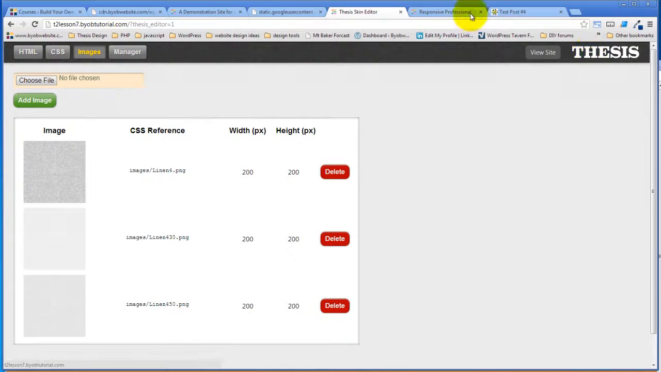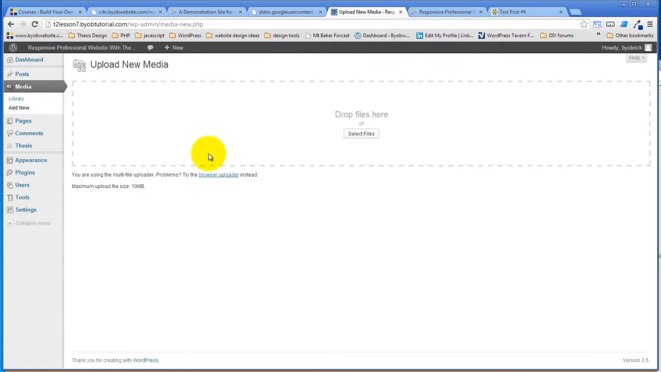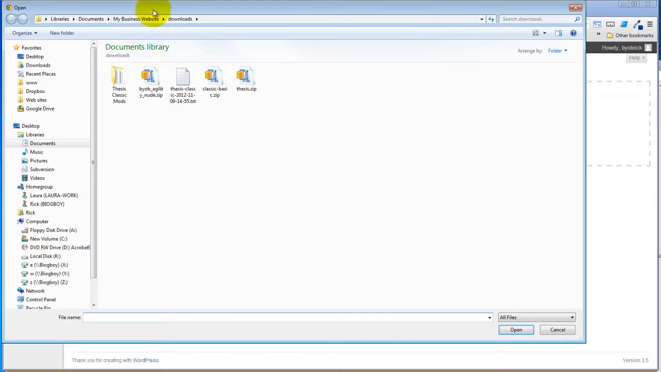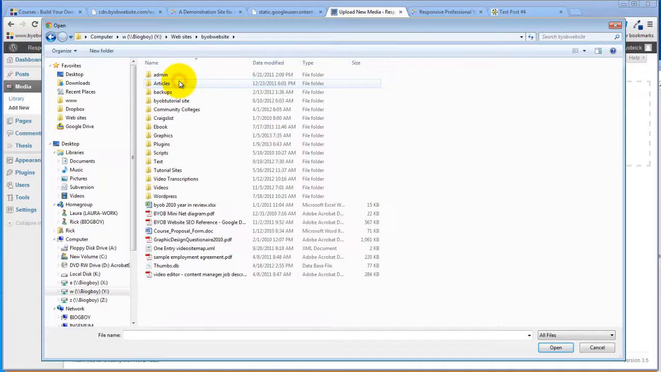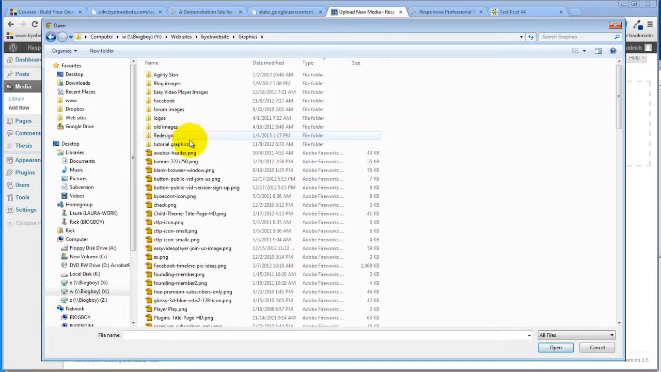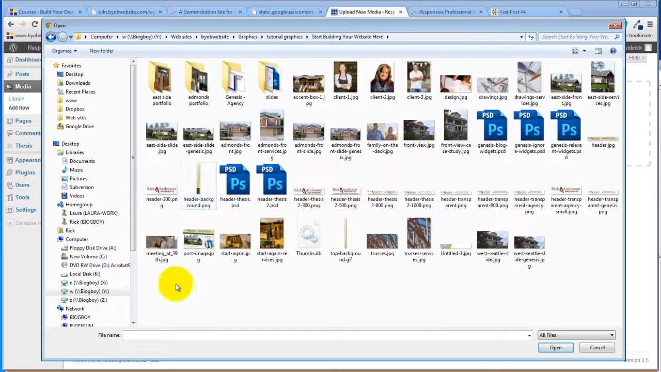So what we're going to do is come back over to our dashboard, and we're going to go to the media library and hit add new, and we're going to upload an image, our header image here. Hit select files, and then I'm going to go to the place I have these things stored, which in this case is graphics, tutorial graphics, and start building your website here.